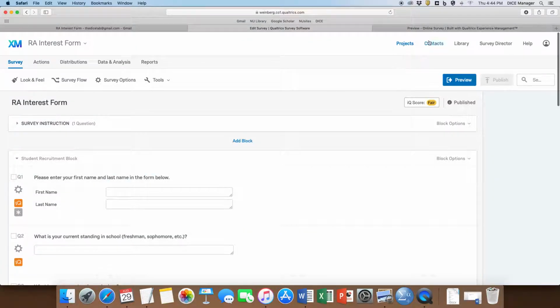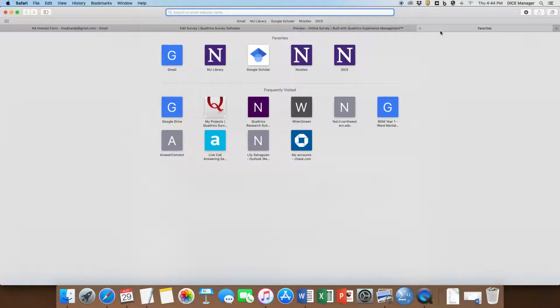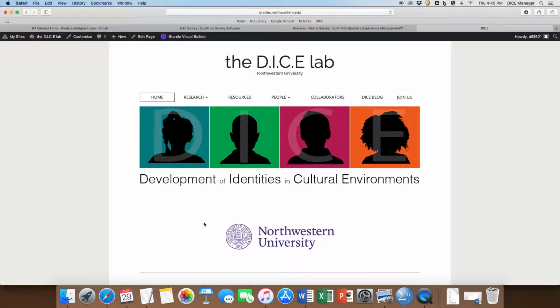I'm going to go ahead and open Safari, and let's navigate to the DICE website. There are two ways that students can express interest in either volunteering or working for the DICE lab. One way is to send an email to Dr. Rogers. A lot of students contact her directly and say, hey, I'm interested. And sometimes we get applications through our website from students who have either heard of us or maybe another faculty member asked them to fill out an application.